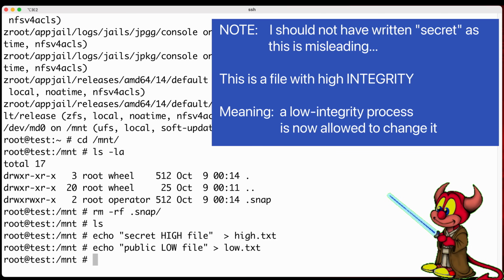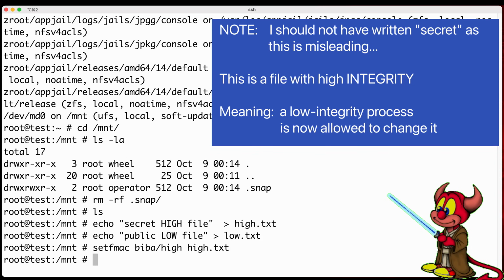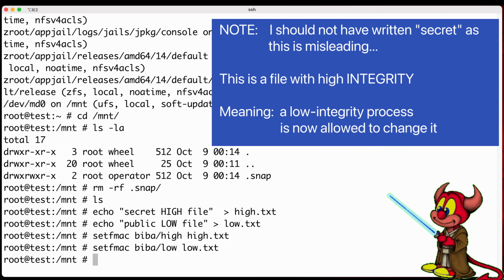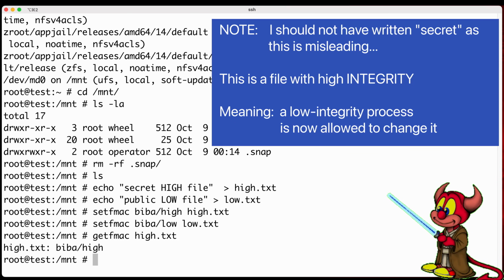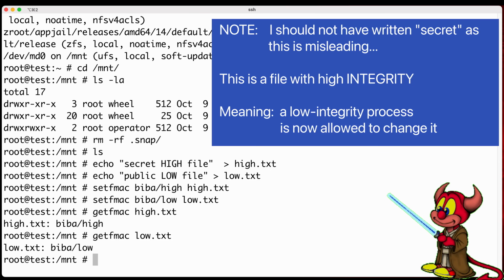So we are going to put a label. So setfmac, the mandatory access control, biba/high. We're going to put the biba/high on the high file, and setfmac biba/low on the low file. Now let's try to get the labels. getfmac for high, it's biba/high, and for the low, it's biba/low.